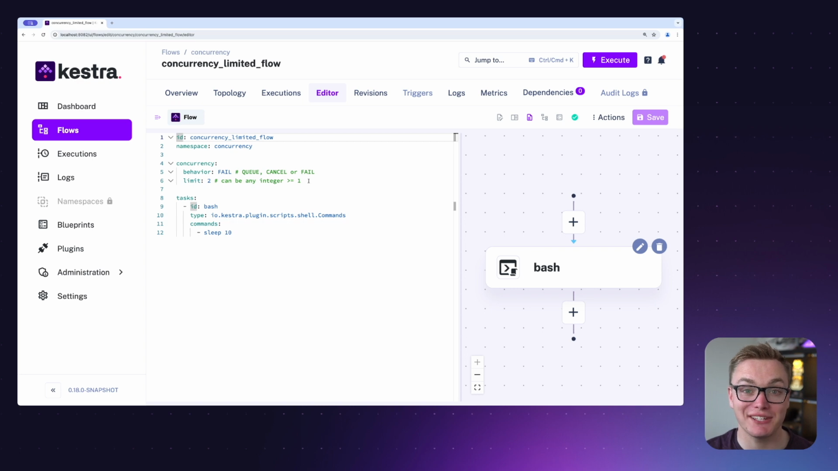There is also one extra property called behavior. This allows you to set a state to the task that is unable to execute because the limit has been reached. So in that previous example, it was set to queue. However, you can set it to either queue, cancel, or fail. So maybe you don't want it to run multiple times. In fact, you don't want it to ever run back to back. So you can just set that straight to fail or cancel.